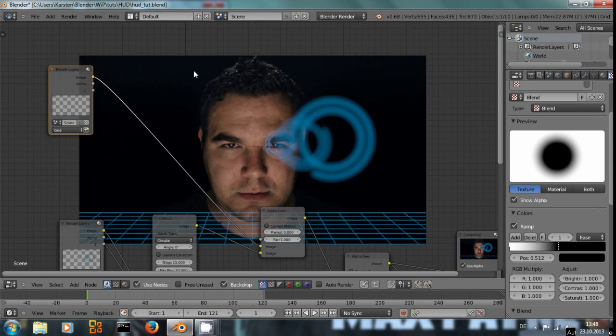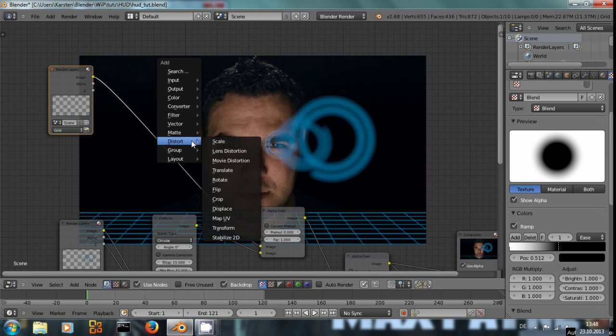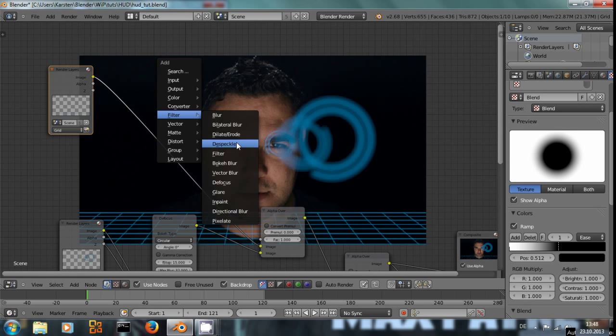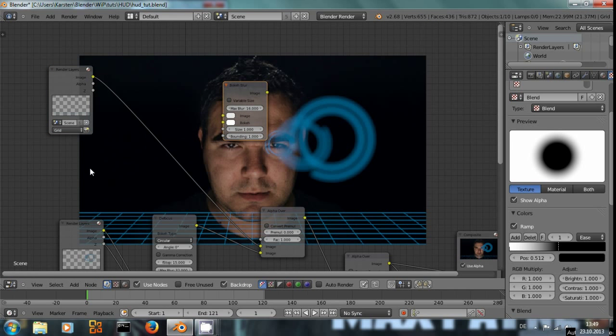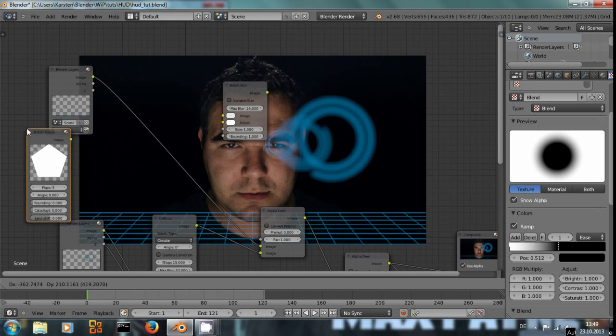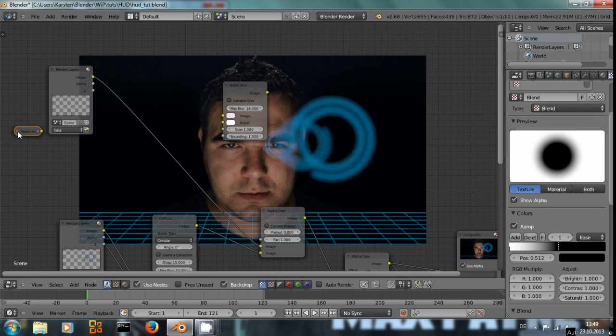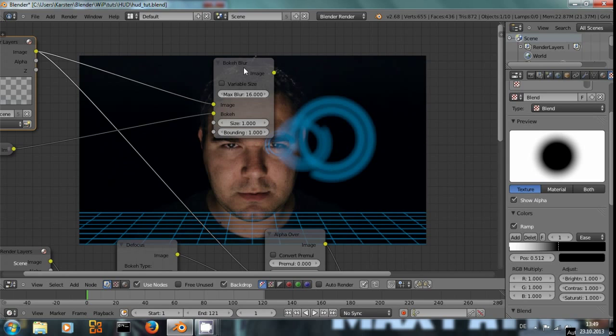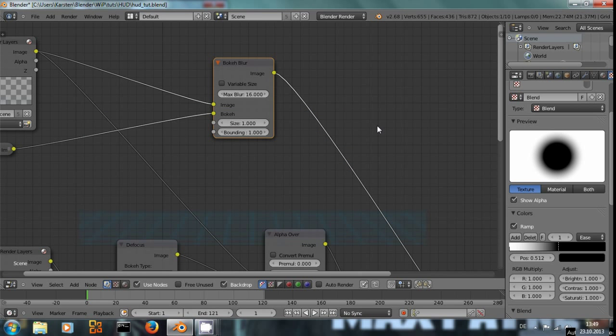So we need a distortion, no, a filter bokeh blur. We need an input file, an actual bokeh image. That goes here. Our image goes here, and now we have this out of focus completely.